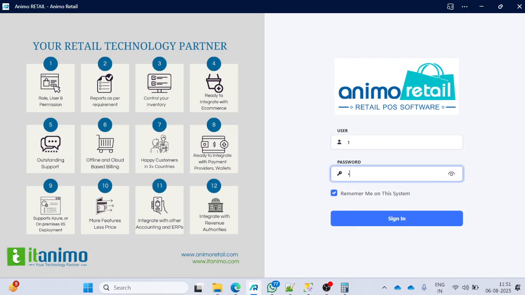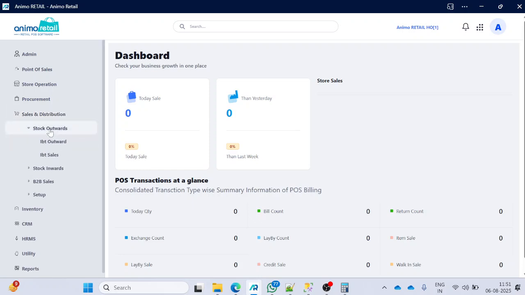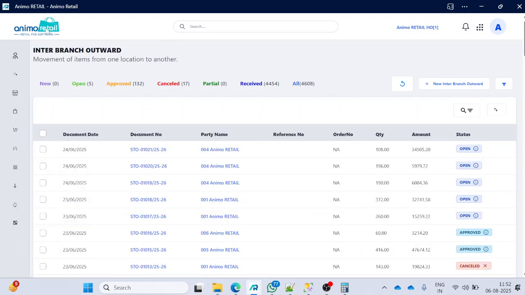Let's log in first. Okay, and we can go to the sales and distribution menu, where the stock outward option is. Under stock outward we do have IBT outward. IBT outward stands for inter branch transfer outward, and IBT sales stands for inter branch sales. Okay, so we'll create an interbranch transfer first.